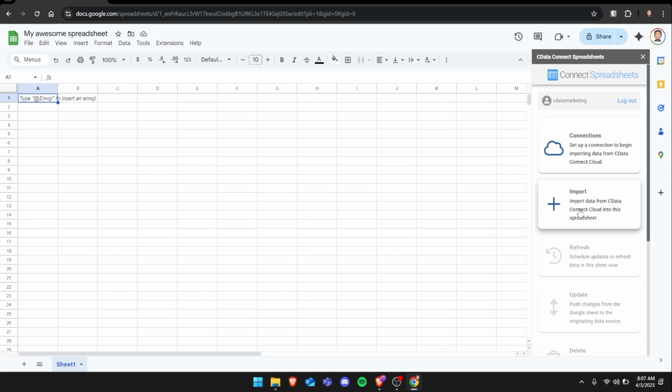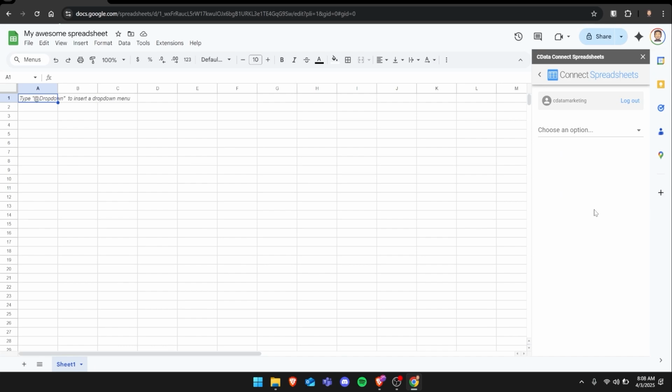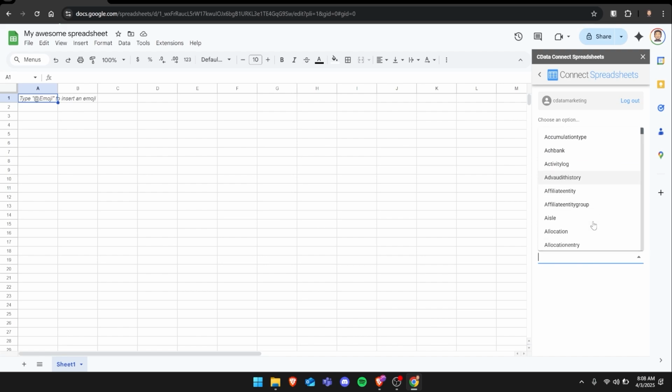Now that I've added my source connection, let's pull in our Sage Intacct data to my spreadsheet. I'll click Import and then choose my data source, in this case Sage Intacct. Then I'll use the query builder to select the data I want. I'll keep it simple and just select all the data available in my GL account balances.